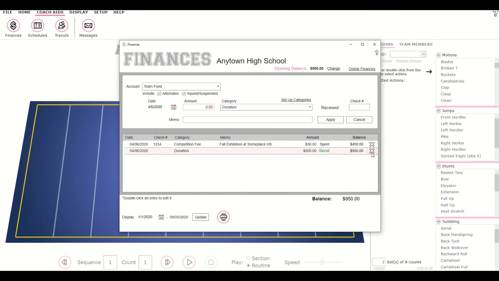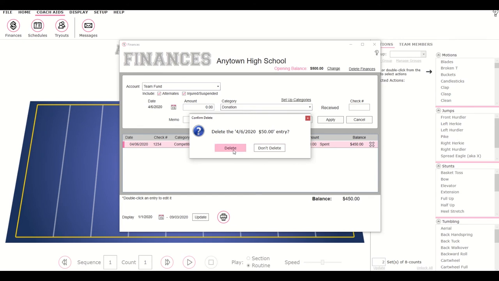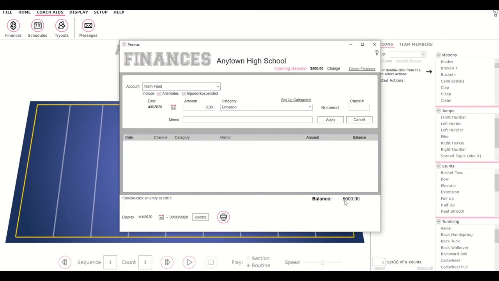We can delete any entry by pressing the X button beside it. If we delete the entries we've just entered, now our balance is back to the amount that it was previously, our opening balance. We need to get some more money in our team fund. We plan to design an award-winning routine with the help of the Tumble app, and we're going to need funds to travel to nationals. Let's first assign an amount that every team member must pay.